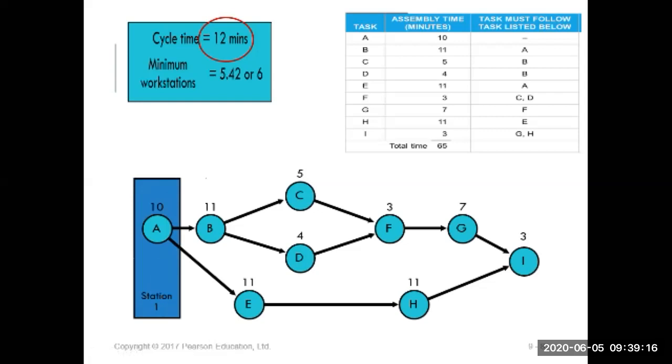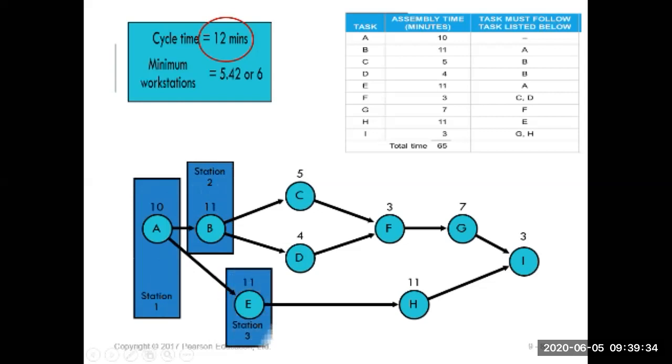So the next following tasks are B and E. B is 11 and E is also 11. So 11 and 11 also cannot combine. So B is one workstation and E is also one workstation. The next following tasks are C and D and H.